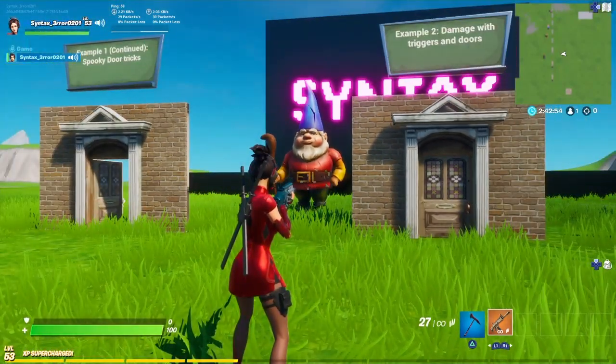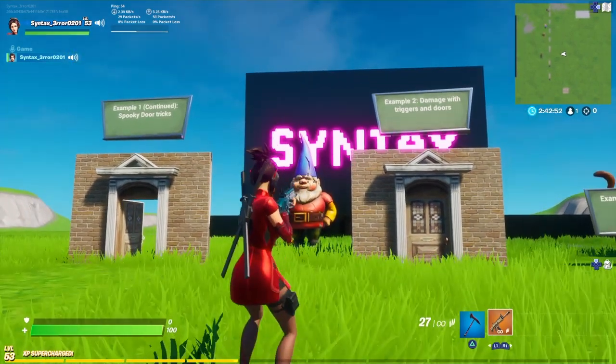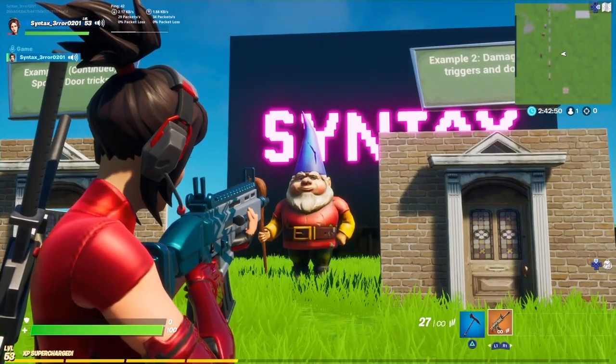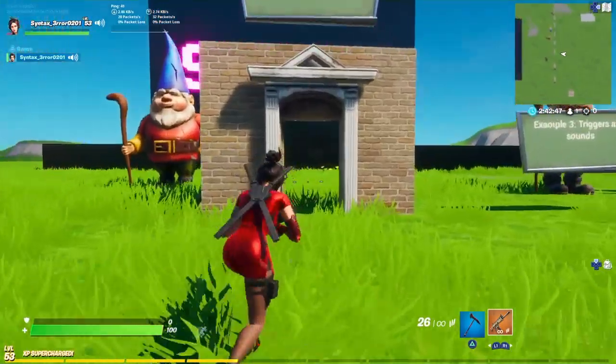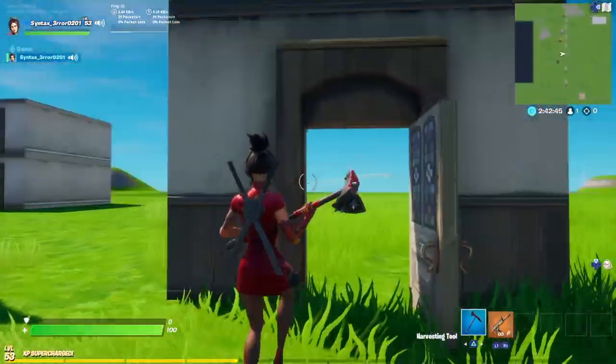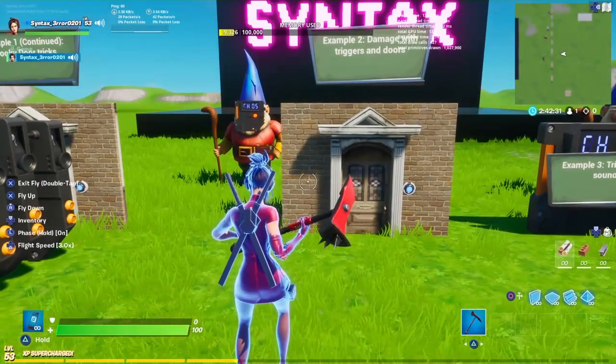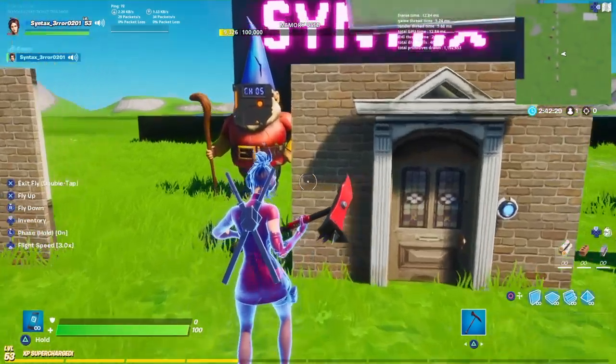You have some text that says, okay, I want you to hit the gnome in the face and the door will open. Well, with this setup, we'll hit him in the face and the door will open. So let's take a look at how all this is done. With this example, there's a pretty significant difference with the triggers.